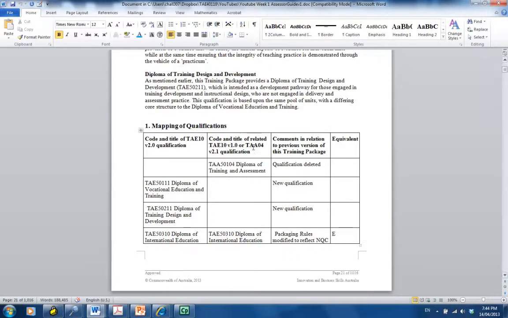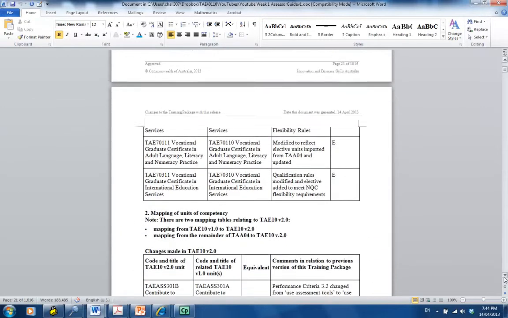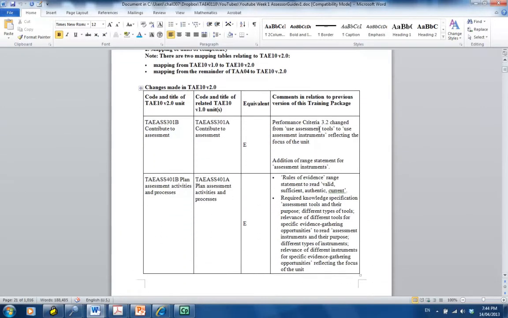So these are all of the diploma mappings, so we'll go down till we find the Certificate 4. There we are. Changes made for the Certificate 4. So this is one of the units. Okay, that's one of the electives, because that's a Certificate 3 level, contribute to assessment. That's actually one that we have as part of our training and assessment strategy. So the old one, see, that's the first released version A. We're now operating off B, the current one. It says it's equivalent, okay?